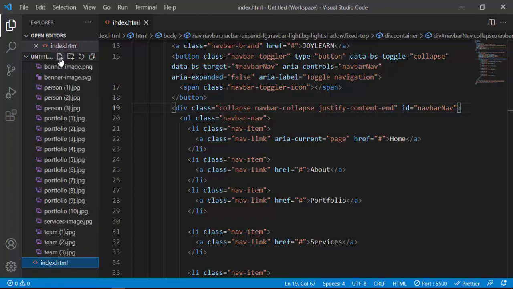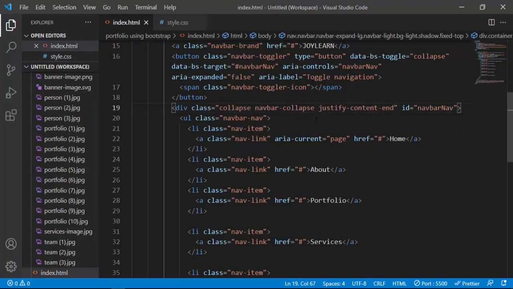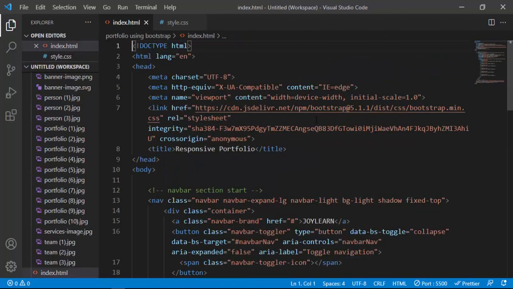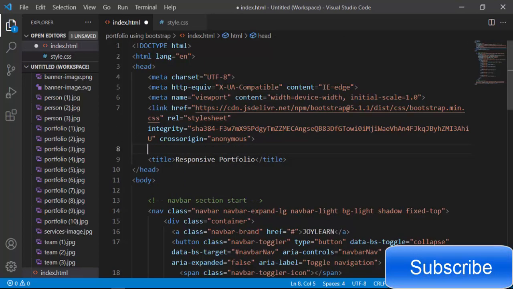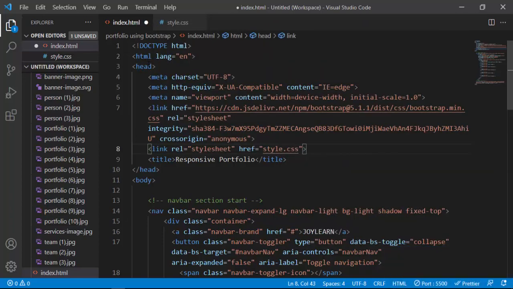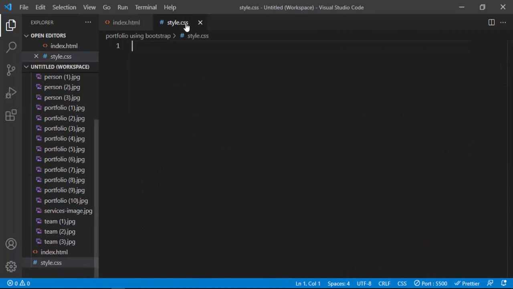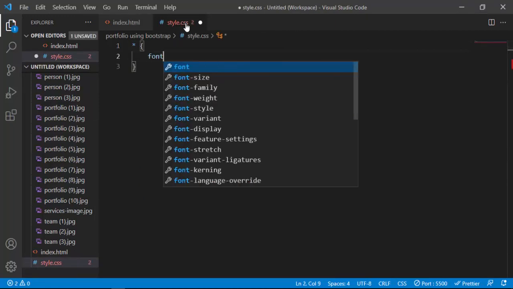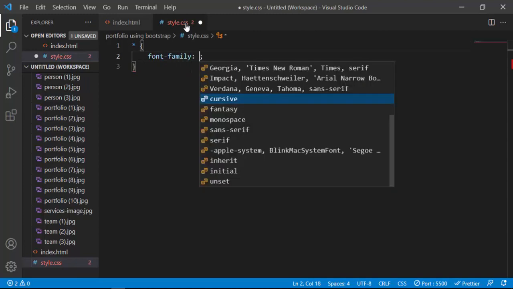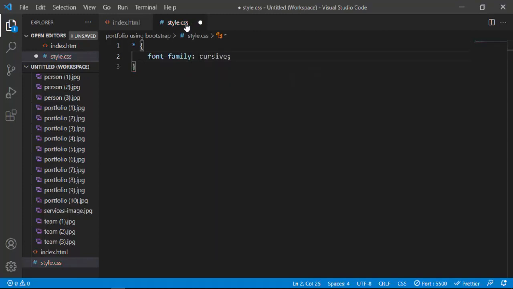So I just say style.css, and you need to make sure that your CSS file is connected with your HTML. So after this link, don't put it before the Bootstrap link. So here I just say link, and it's going to link us to style.css. Inside the style.css, I'm going to select everything and put a font family for it. So I just say font-family, and our font family is cursive, which is really a nice font that you could use on your website.